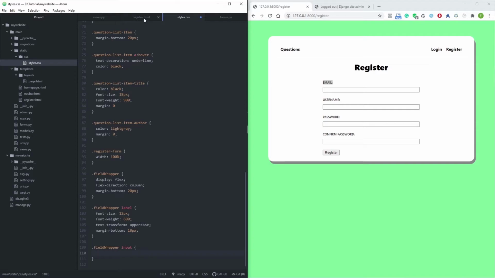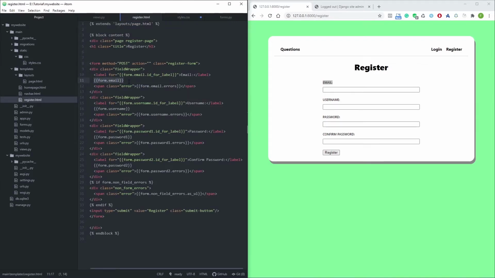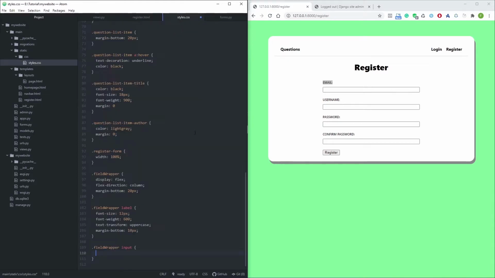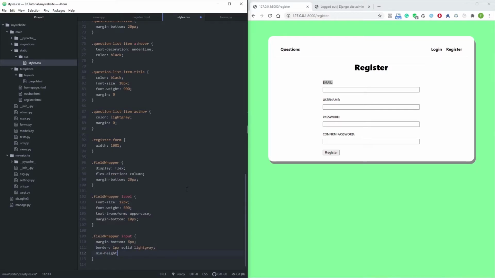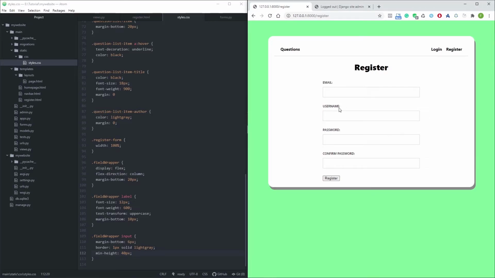Okay, and this input is basically the form field for email or username or password. So for this we are going to add a margin bottom of 6 pixels, and I also want the border to be 1 pixel, solid and light gray, and I want to have a minimum height of 40 pixels. Cool, now we have this result. Perfect. And now I want to work on adding some styles for the errors.